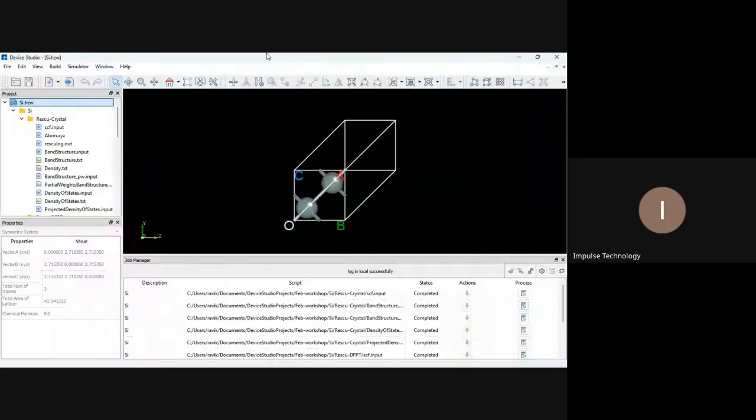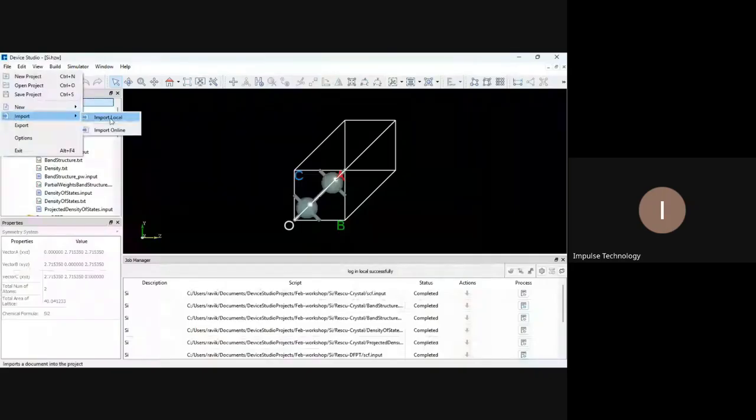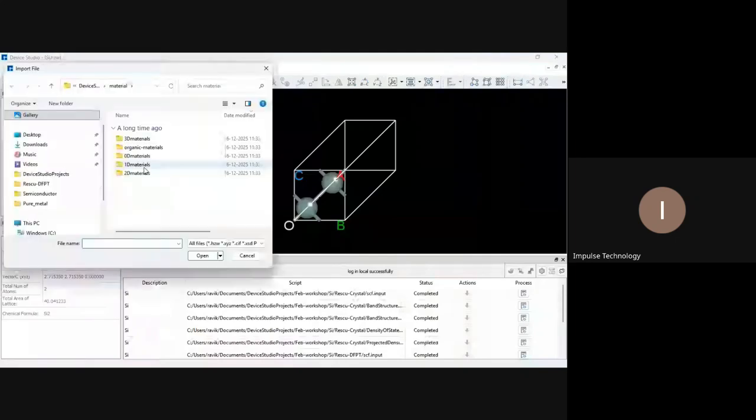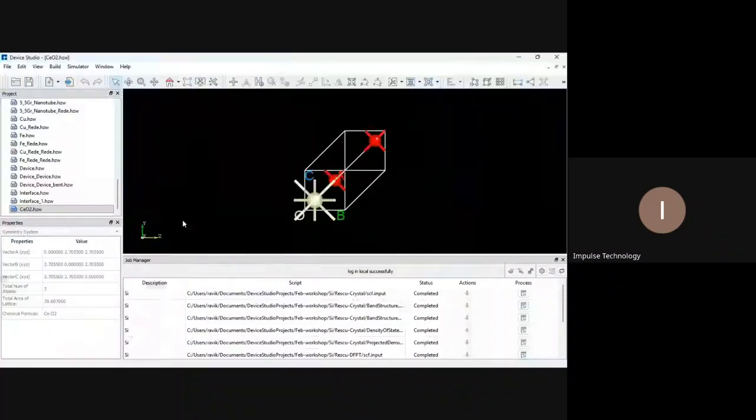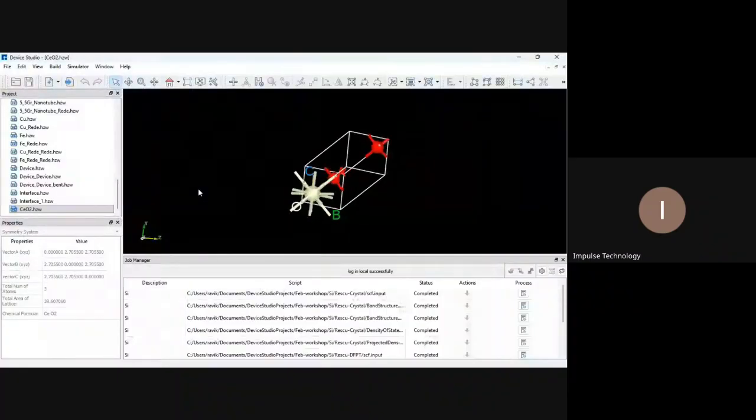Yes, you can import any oxide material also through the file option, import, import local, and in 3D material, you can see some metal oxide, and you can choose here also according to your need. And in NanoDcal, you can create gas sensor type of devices also, where you can find the absorption energy and charge transfer parameters also.